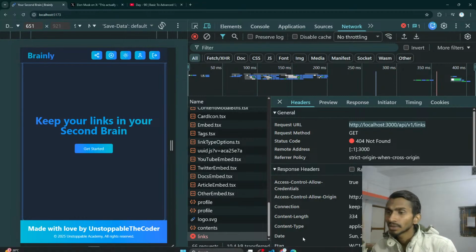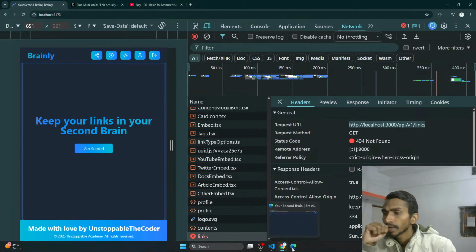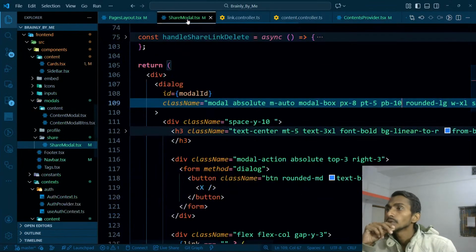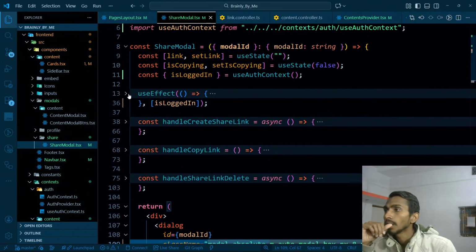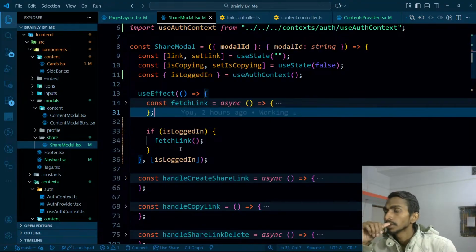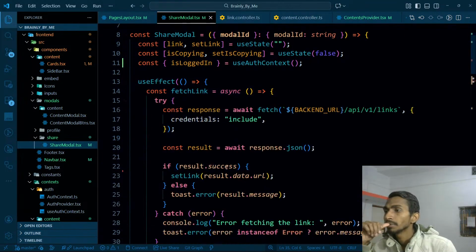Okay, it can send the request and all. I don't need to, I'm not worried about this. If the link does not exist, then of course it will not get the link. In that case, I can go to my share model, and what it is doing is automatically sending the request, as simple as that. And then it is giving me the message that the link does not exist.